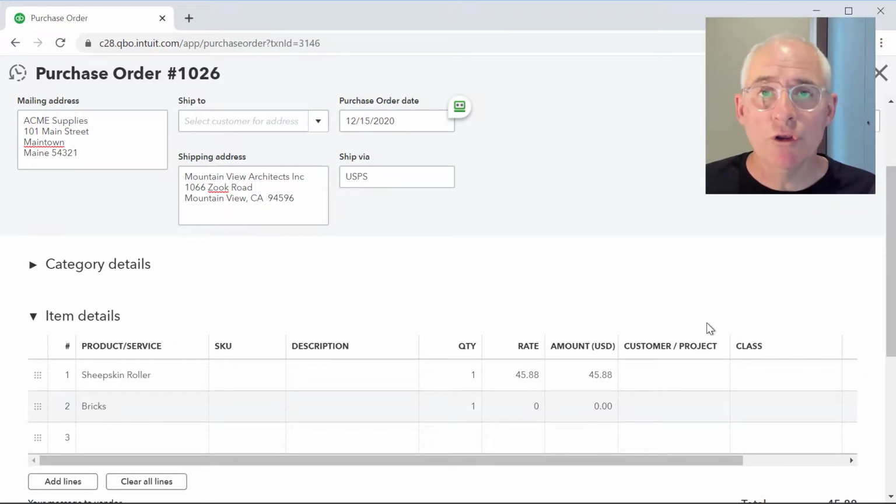You need to make sure that you do have purchase orders switched on in your company file and you have the correct level of QuickBooks Online. So here is a purchase order. Now it is a request to a vendor to supply items to the business. And these are normally sent out and then the vendor will fulfill them and ship them back to QuickBooks, which will then convert the purchase order into a bill.